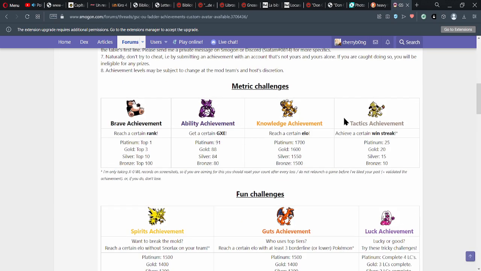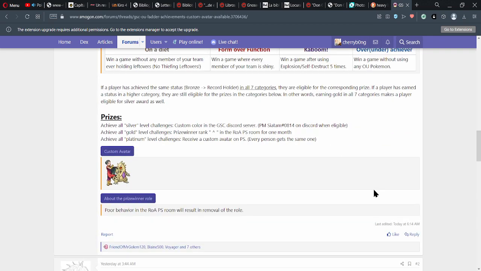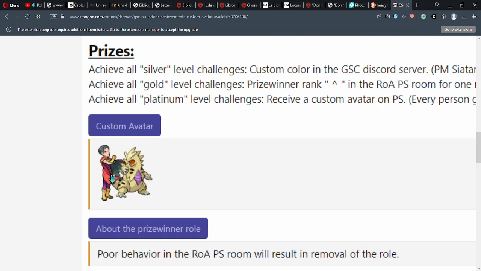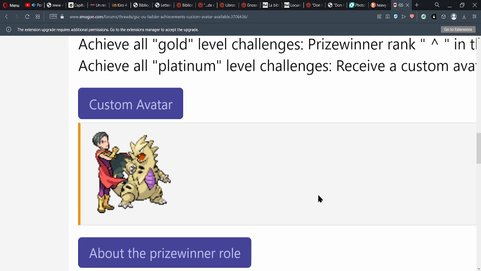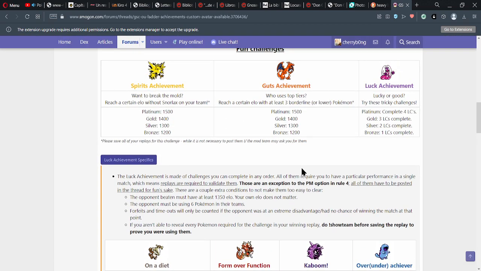Plus, you can get all these different challenges. You can work towards different goals. You can get bronze, silver, gold. And if you get a certain level in all of these, like all bronze or all silver, then you get certain rewards. If you reach platinum, then you get this custom avatar right here. Bam. Looks really good. I have no idea who this guy is, but still, I kind of like it. A shiny Tyranitar avatar. I don't know.